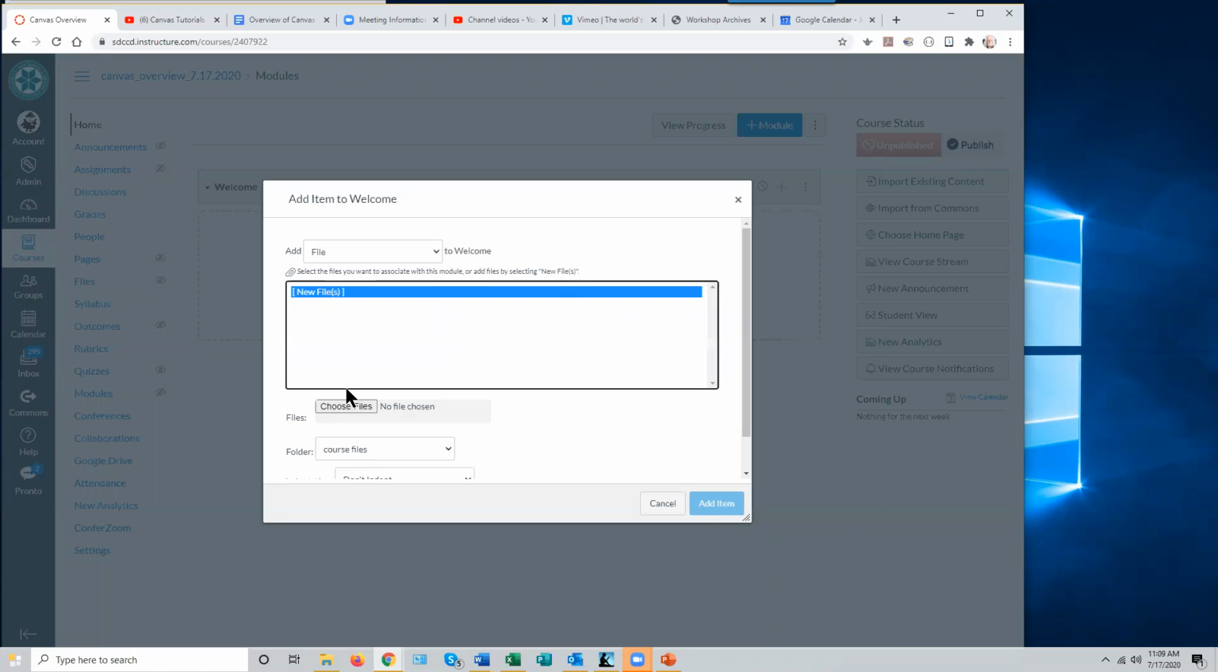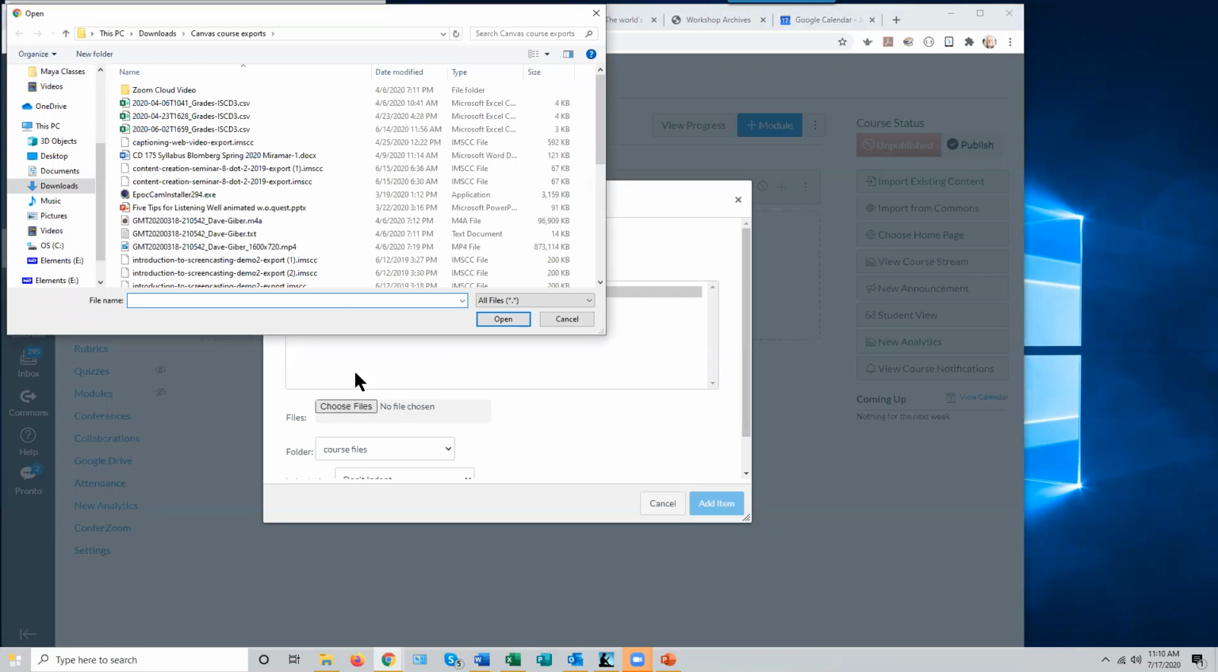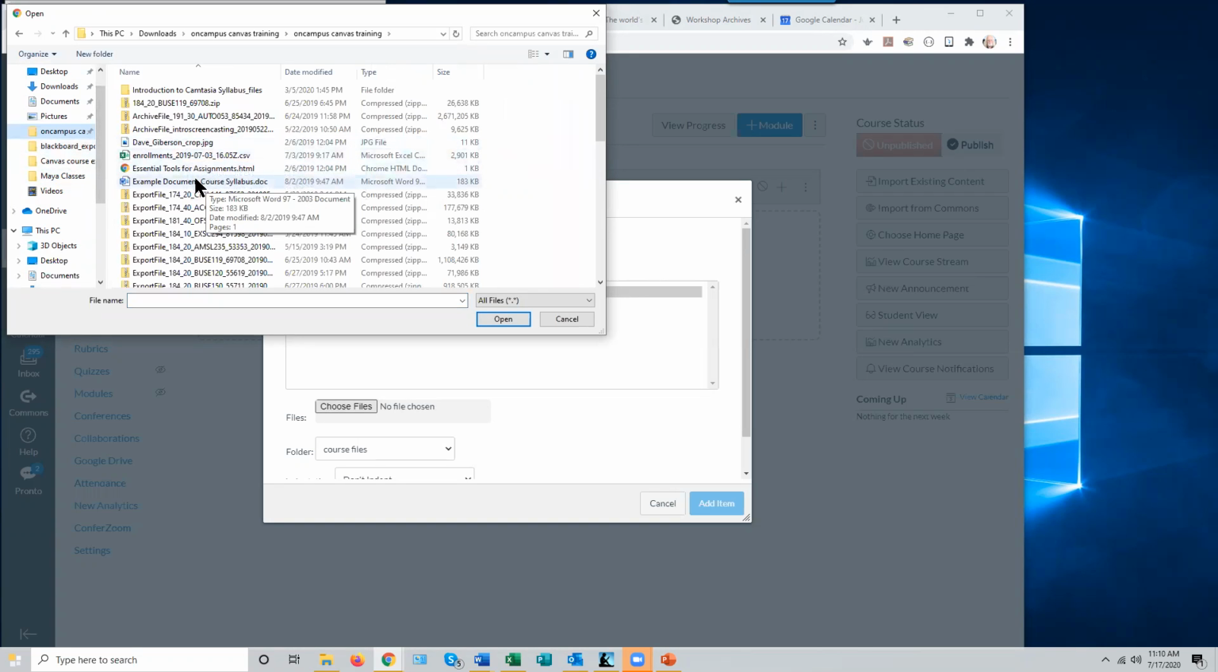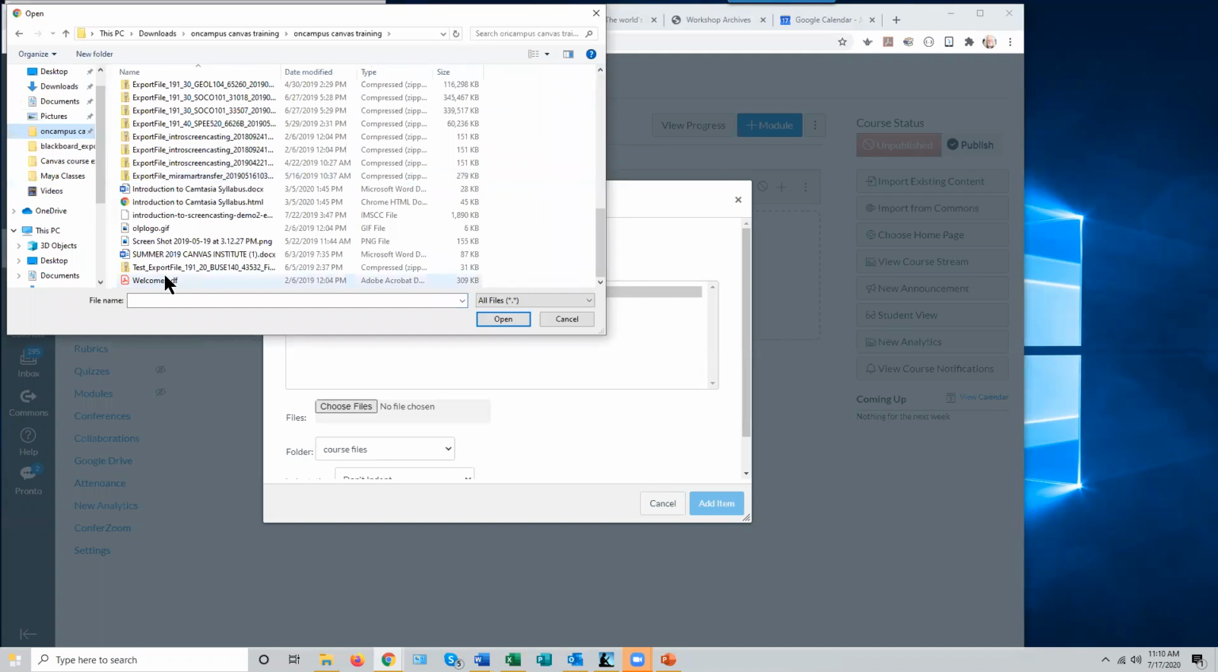So to upload that file to Canvas and make it available to your students, you just click the Choose Files button that pops up when you click New File. And you find that file wherever you've stored it on your local computer, which hopefully is better organized than mine is here. Let's say, I think there's a little welcome PDF file.